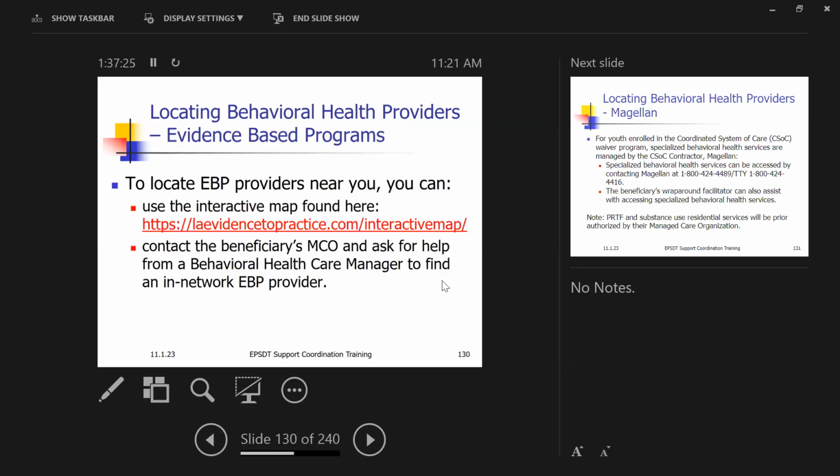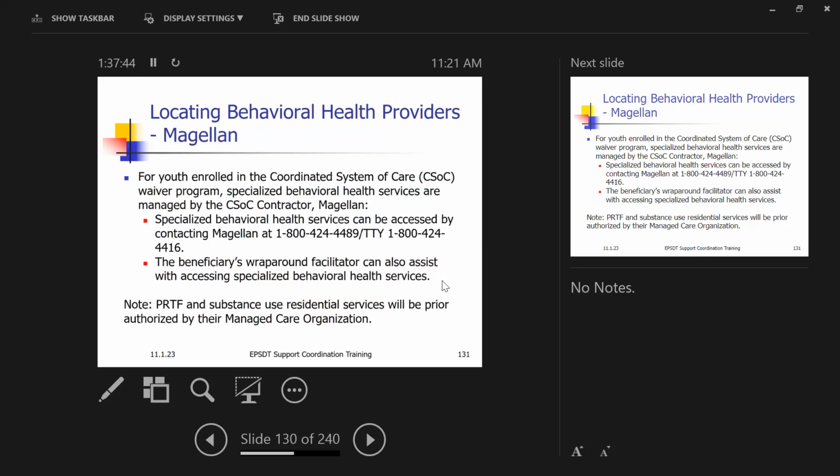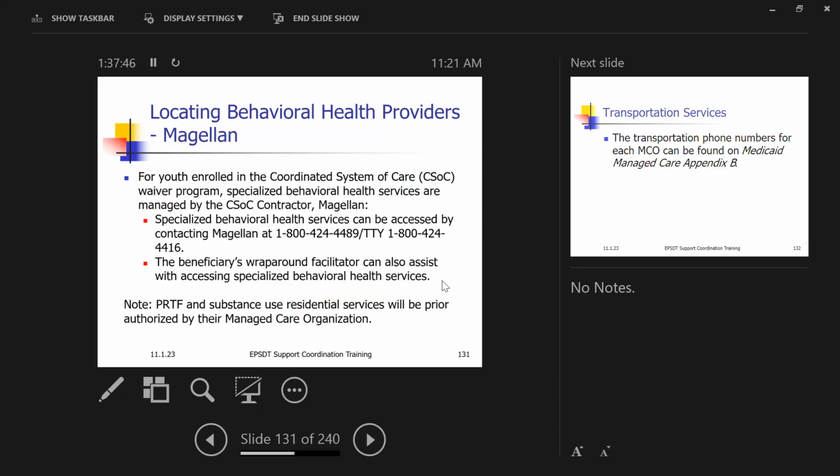And then to locate behavioral health providers' evidence-based programs, you can use the interactive map found at laevidencetopractice.com or contact the beneficiary's MCO and ask for help from a behavioral health care manager to find an in-network evidence-based program provider. And then for youth enrolled in CSOC, you can call the CSOC contractor Magellan at the 1-800 number, or you can discuss it with the beneficiary's wraparound facilitator.